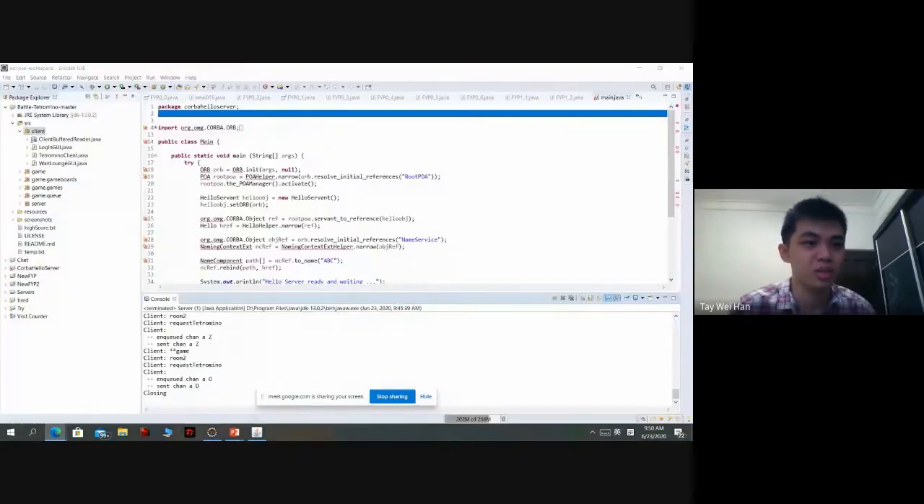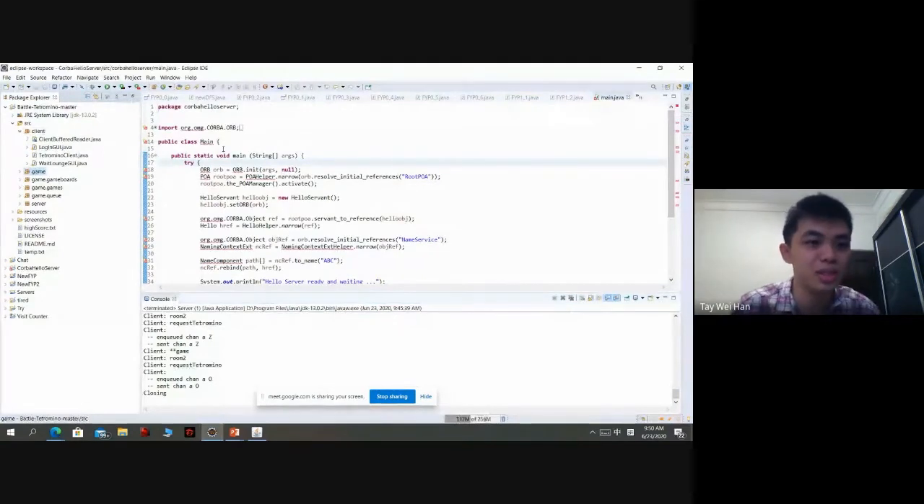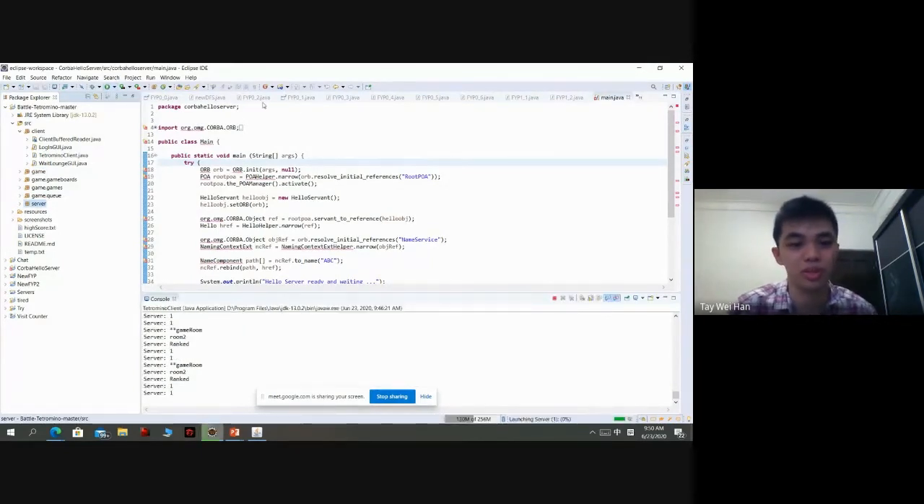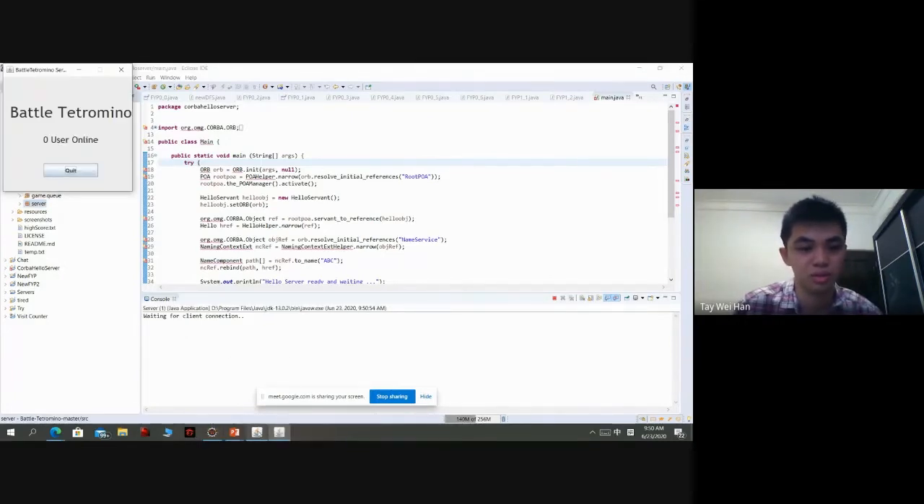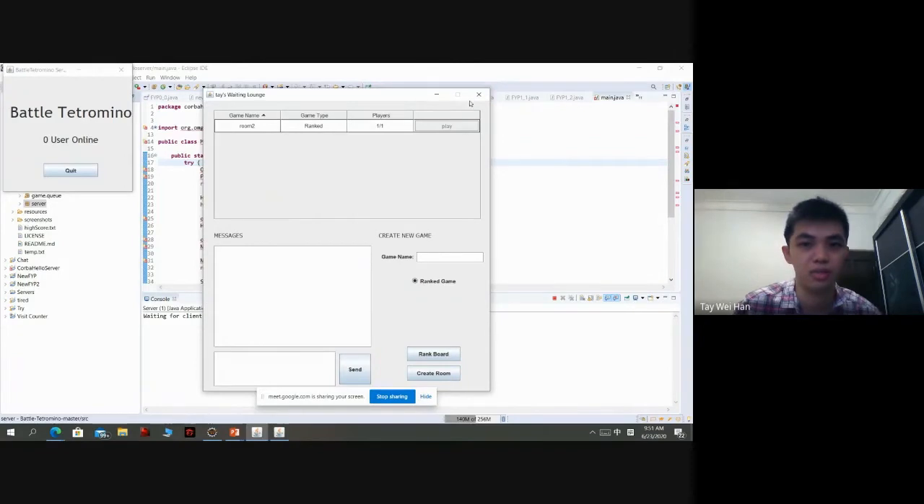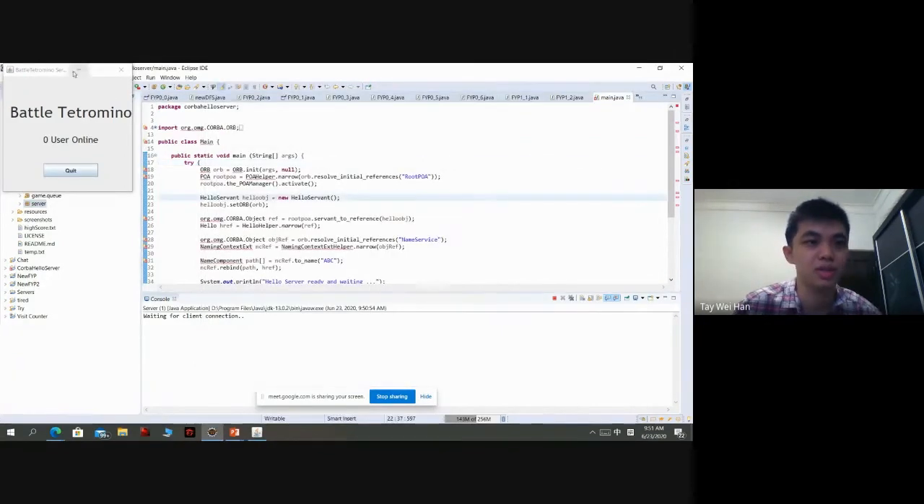Okay, so this is the coding for the Beta Tetromino Master. Originally it only had a server and a client, and it could only be played by a single player. So we run the server first. After opening the server, then we run the client.